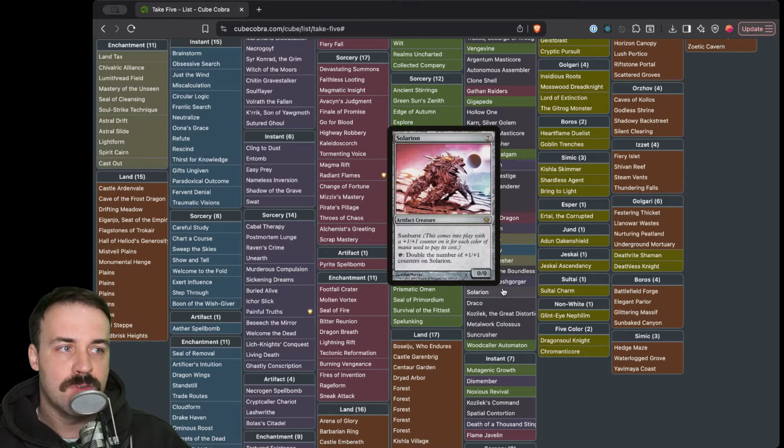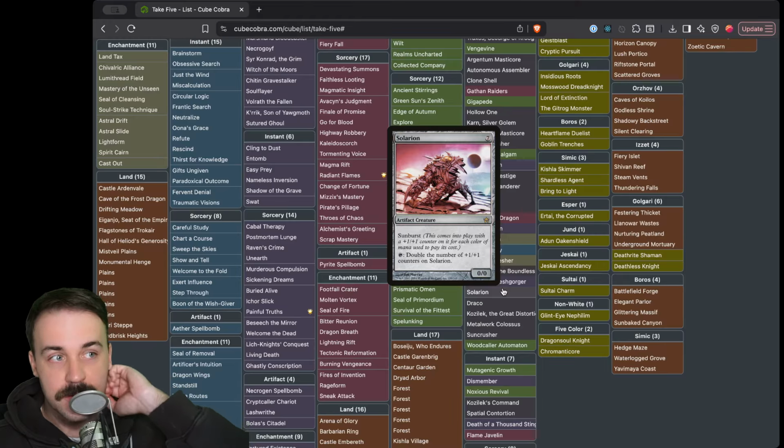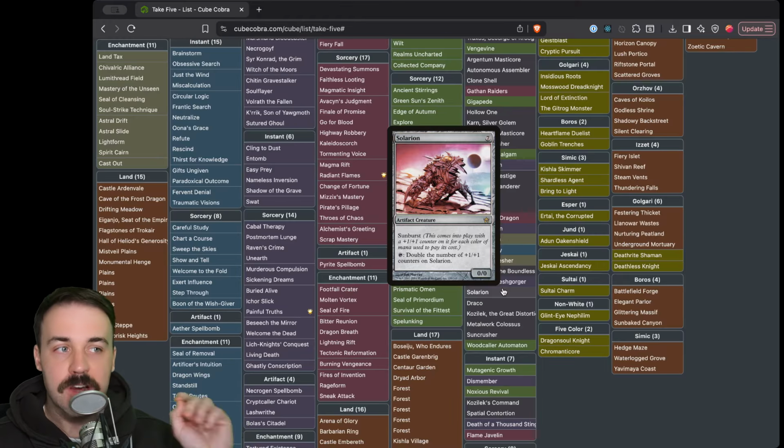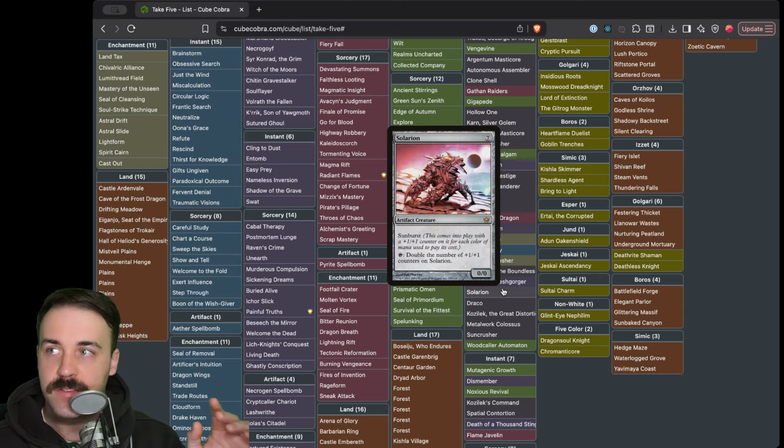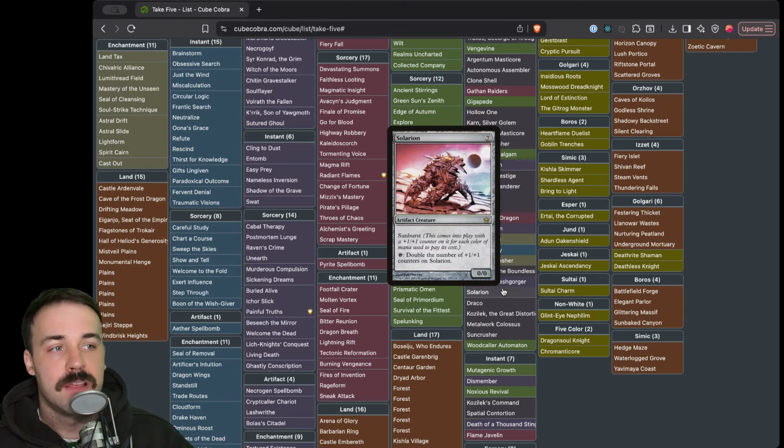Solarian, another rare Sunburst payoff. 7 mana for just a Sunburst card, so at most a 5/5. And then you can tap it to double the number of +1/+1 counters on it. This is a very cool card here. I think it's bad, but here's where I have to make the decisions about what power level I want to play at, because Solarian is very cool.